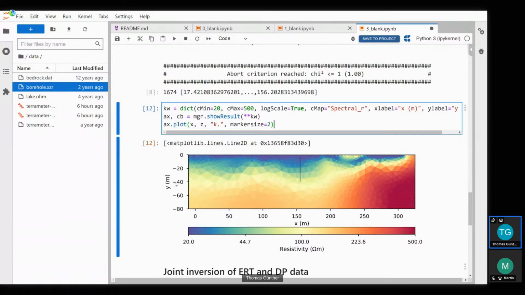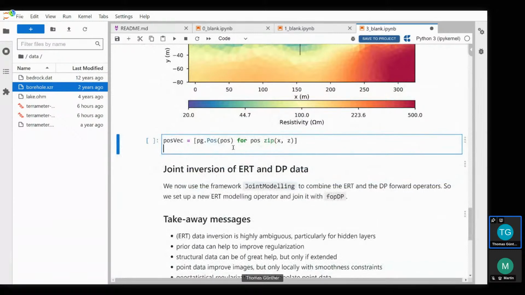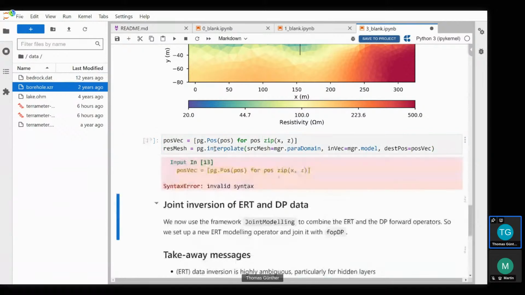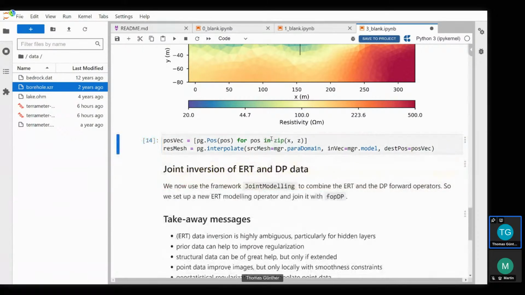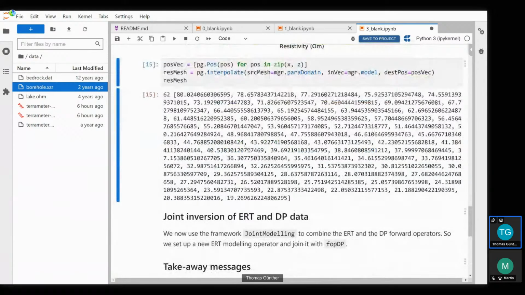So what I'm doing now is creating a position vector, as we did before in the other notebook. And I'm iterating over all the x and z values, which is just a pair. And I'm using this position vector and an interpolation function. We can extract the resistivity from our mesh at the same position. Okay, now we want to plot it.